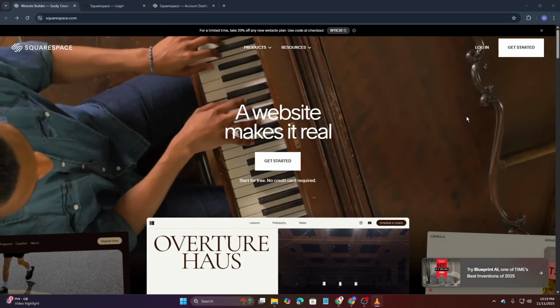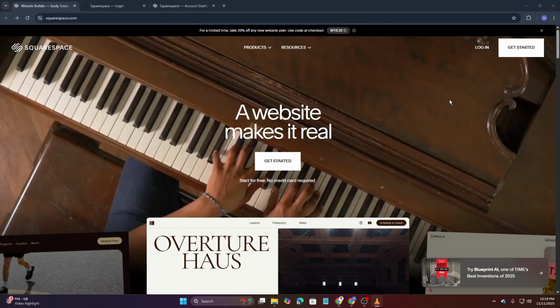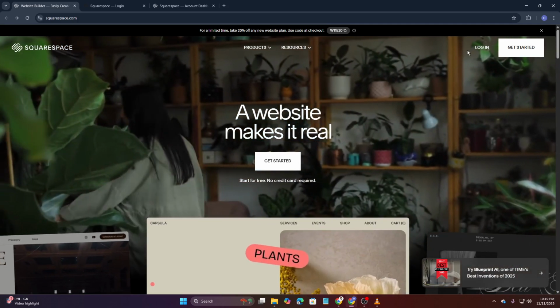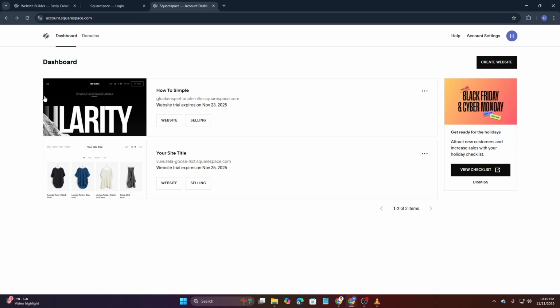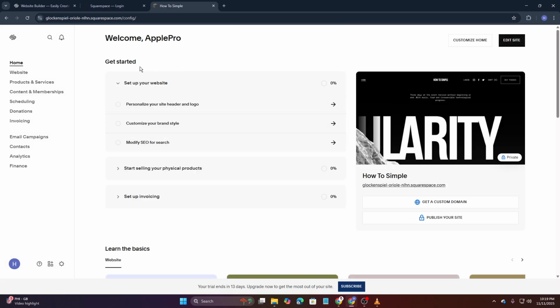Let's get started. First, log into your Squarespace account. If your account is connected to Google, you can simply click Continue with Google for a quicker login. Once you're inside your dashboard, select the website you want to work on. Especially important if you manage multiple sites under one account.